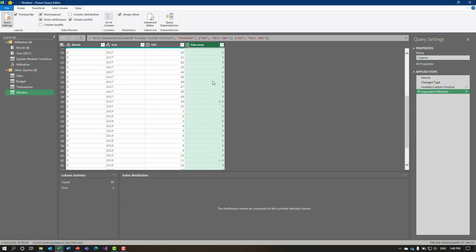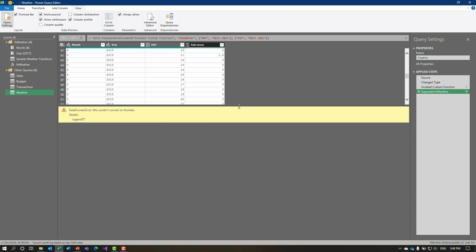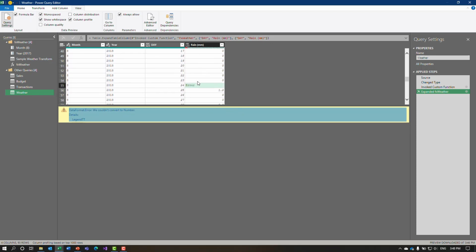Well, you can scroll down and eventually you'll find, right down here on row 55, that I've got an error. And if I click in the white space, it says the data format error, we couldn't convert legend TT to number. Well, what does that actually mean? So how do we find it?